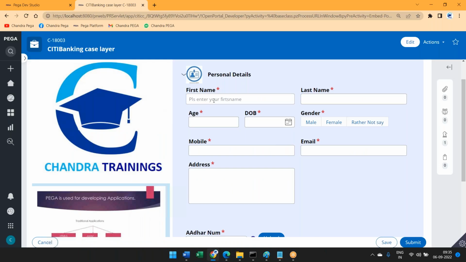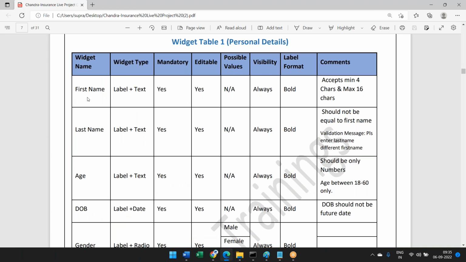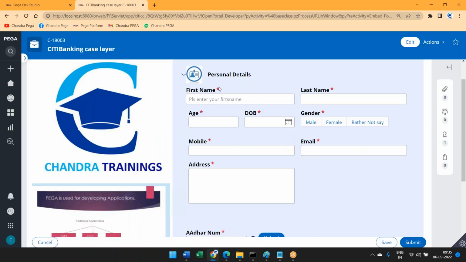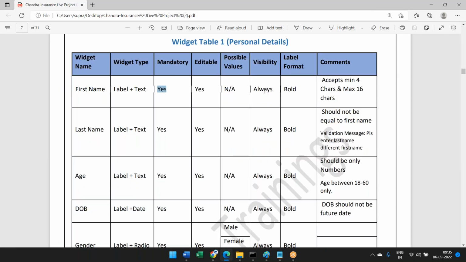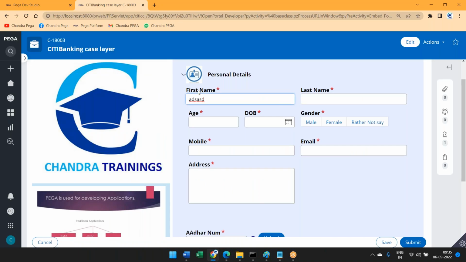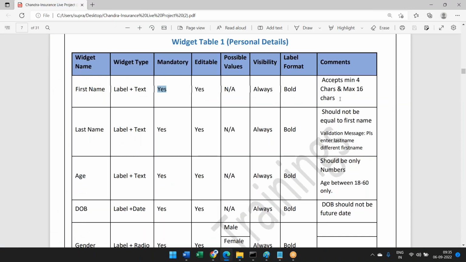Here they have mentioned first name, right? In the mockup they have mentioned first name. What should that first name be? It will be clearly shown. First name should be mandatory, meaning mandatory, and it should be editable. So I can edit this, and it should be visible all the time. It should be in bold, and it should accept a minimum of 4 and a maximum of 16. So apart from the mockup, what each and every field should be and what type of data it should accept will be clearly mentioned in the widget table.